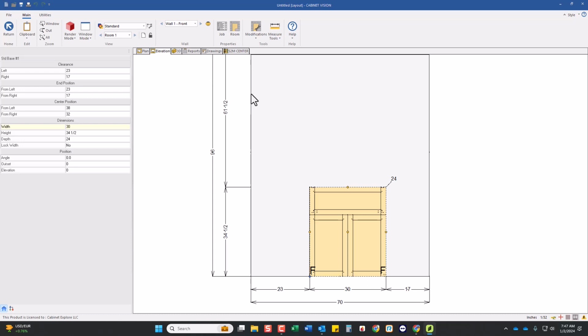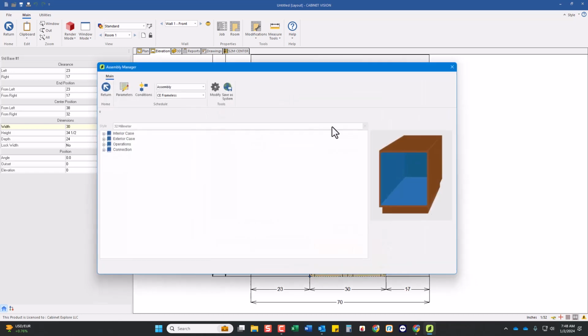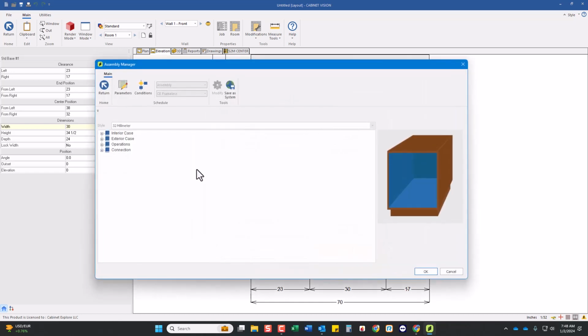We're going to go to Room, we're going to go to Cabinet, and we're going to modify for this room. So what's happening here is I'm editing the construction method inside this job, or specifically inside this room, and it's not affecting my main construction method. Whenever we're happy with it, we can actually save it over top of our main construction method. This is great for a new construction, but it's especially great if you're working on a construction method that you already have in place. You don't want to make changes without making sure it's correct. So I like to always do this modify for this room option. It's just a very safe way of editing construction methods.